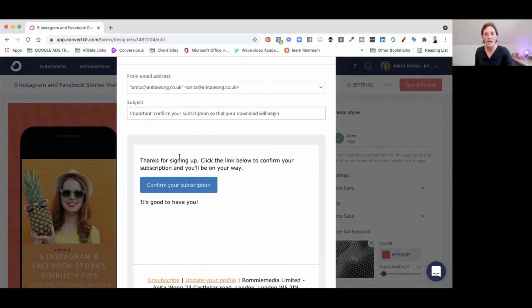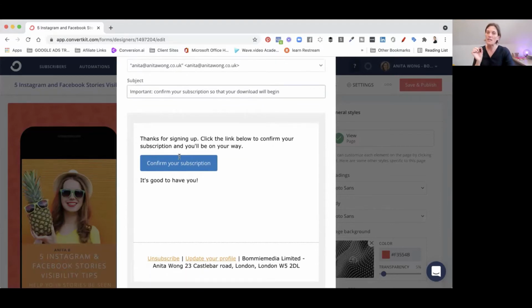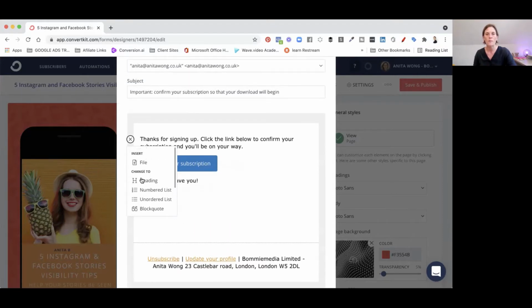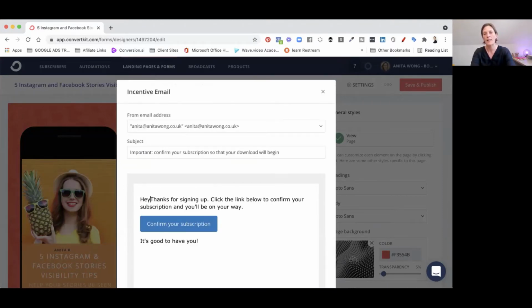Now underneath here, it says, thank you for signing up. Click the link below to confirm your subscription and you'll be on your way. Click your description and it's good to go. What you can do here is actually personalize it. So when you click on this button here, you see you've got the plus option. When you click the plus option, you can then add in anything you wish. So the first thing we want to do is say, hey there. So I go, hey there.